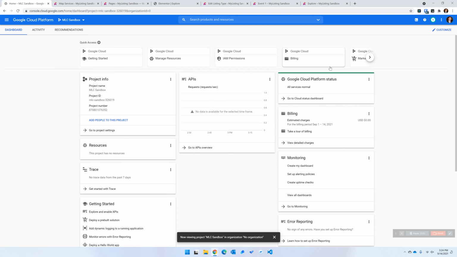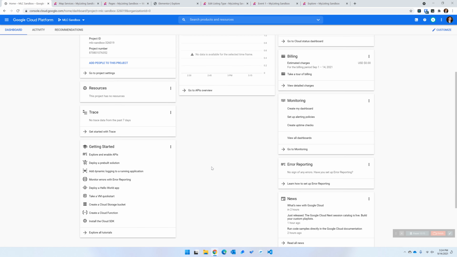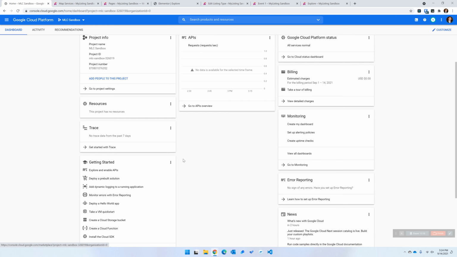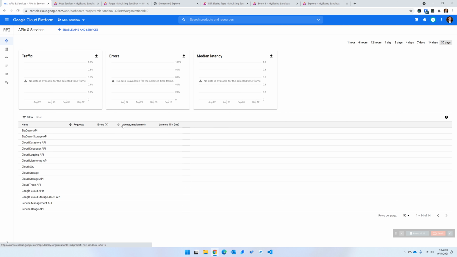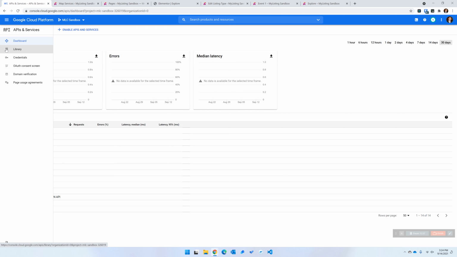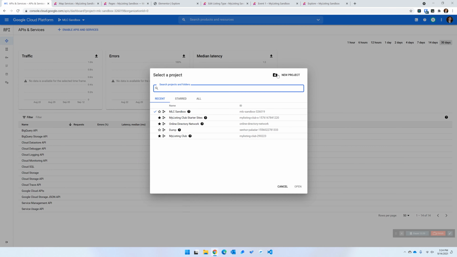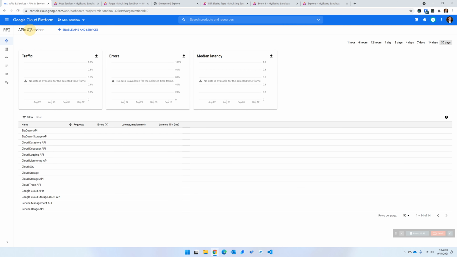Okay, so now we need to add some APIs. So we're just going to jump over to, let's go. I'm actually going at this a little bit different than the guide. So we're just going to fiddle around here on our dashboard. So here we see getting started, explore and enable API. So let's just click on that. Basically, we just need to get back to the API dashboard. Okay. Yeah, this is kind of taking us in a roundabout, weird sort of way. Not sure why it's doing that.